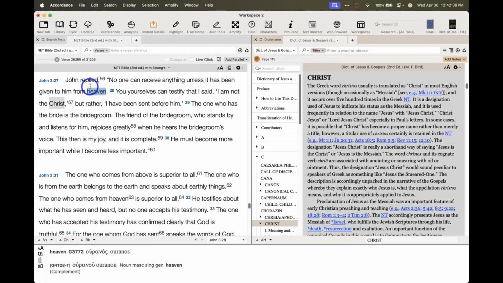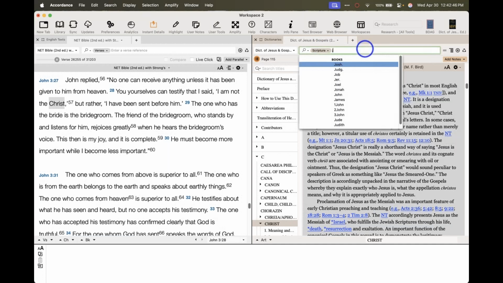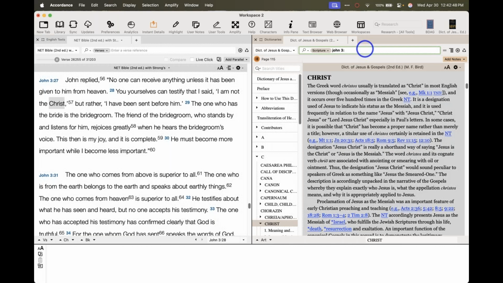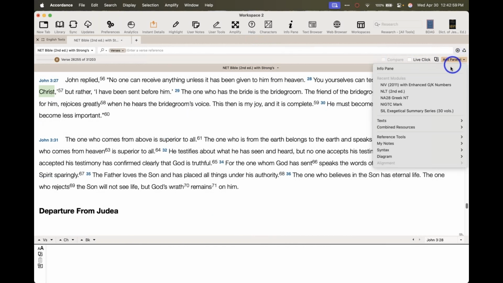Now, if I'm in this part of John, I can still search my Dictionary of Jesus and the Gospels by scripture. So I could type in John 3:28 and I get some hits. And that's great, and I can do that, but this My Toolset is under the info pane and it saves some time. So go to Add Parallel, Info pane.